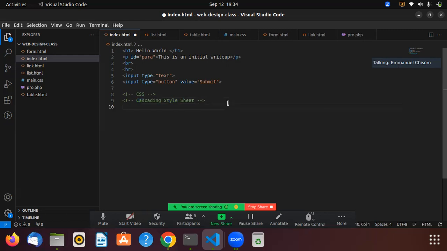Now, it has two major parts. It has what we call the selector, the declaration. Wait, let me do it line by line. I have the selector, declaration, then the property, and values. These are the four principal parts of CSS when you are styling.